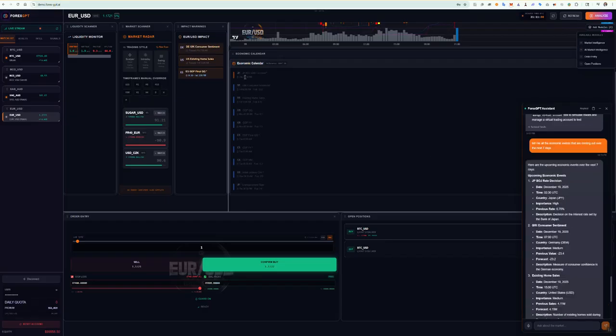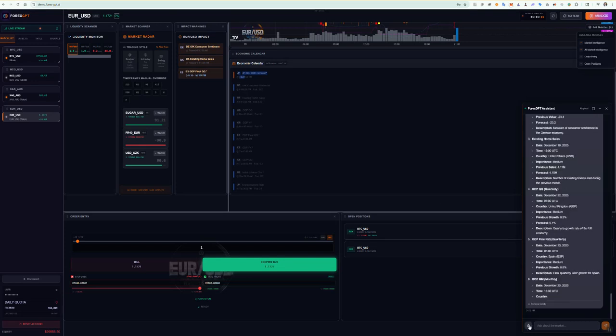You could confirm those. You can see that that Bank of Japan rate decision is the first one here on the list. And then you can say to it something like, which of these events is most likely to affect items on my watch list?